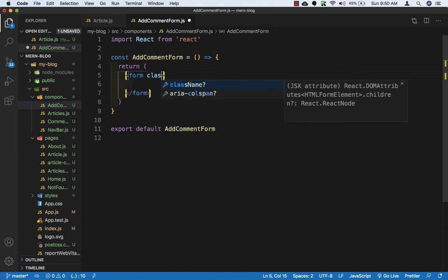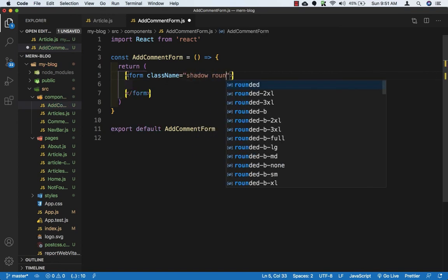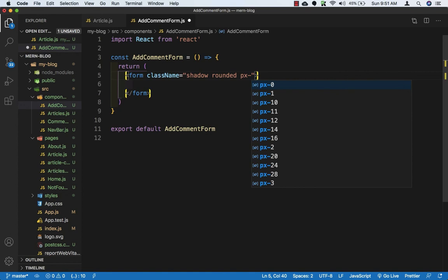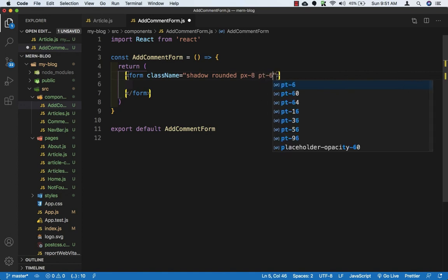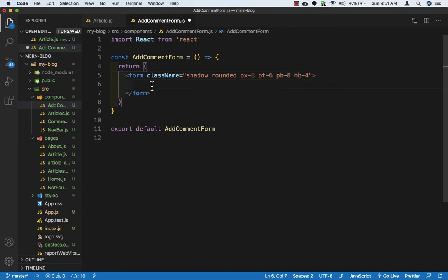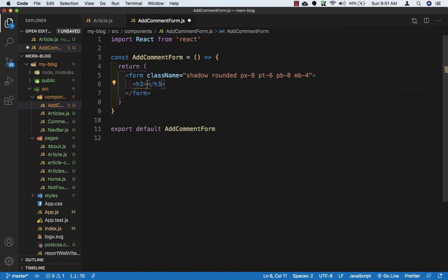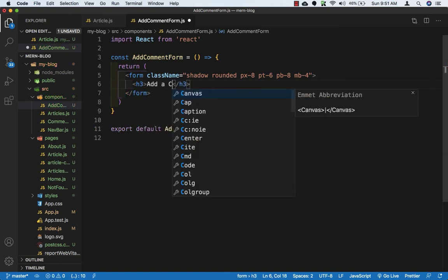So I need to add some CSS classes. So className, that is going to be shadow, rounded, px-8 means padding from left and right will be 8, padding top will be 6, padding bottom will be 8, margin bottom will be 4. And inside this form, we will take an h3 tag for the heading. So the heading will be Add a comment.